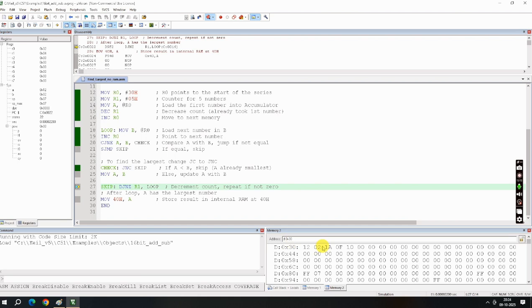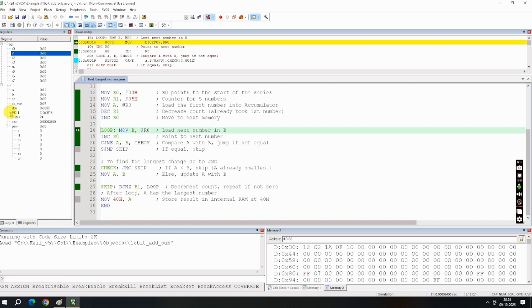Now we need to consider the third element, 1A. So we need to decrement R1 by 1. So it will decrement R1 by 1. Then after decrement, R1 value is 3, so it is not 0, non-zero. If non-zero, then go to loop. So as R1 is 3, we execute this line. We see R1 value is 3, so it will go to loop.